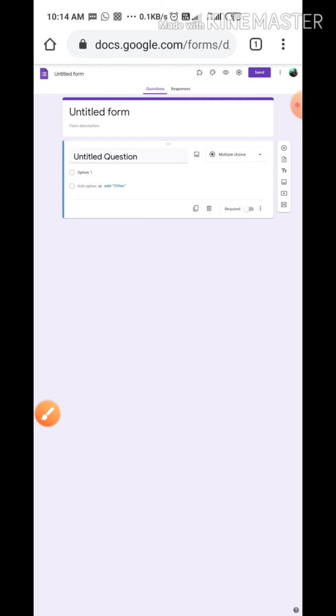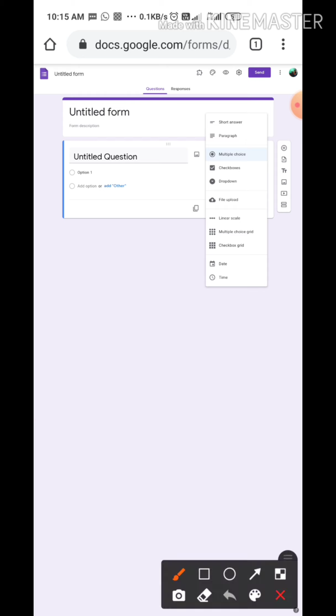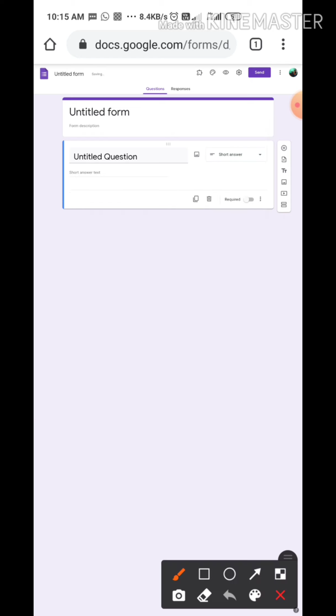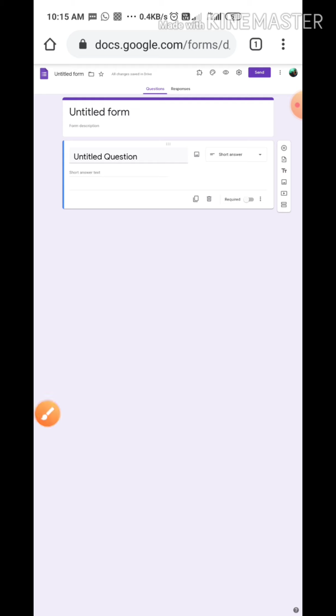You want your answer in the form of multiple choice, or in the form of short answer, or in the form of paragraph, or in the form of checkbox. You can select any option. Select the option short answer if you are taking an interview of any person. Okay, as I am selecting short answer here, this is how we will receive the short answers. And one more section is here, required. This button is to make the question compulsory to answer.